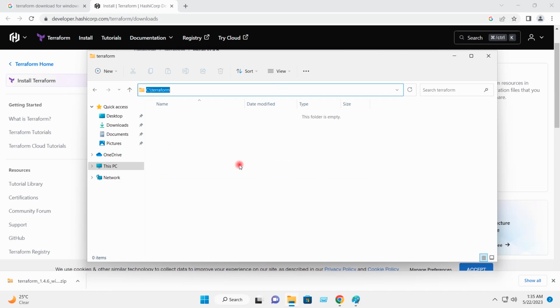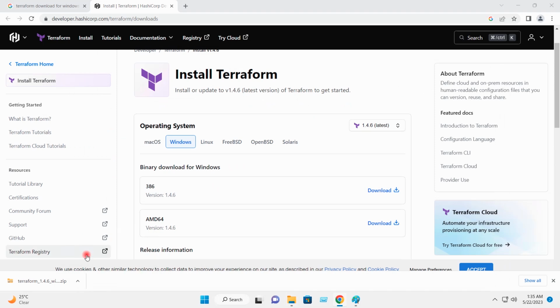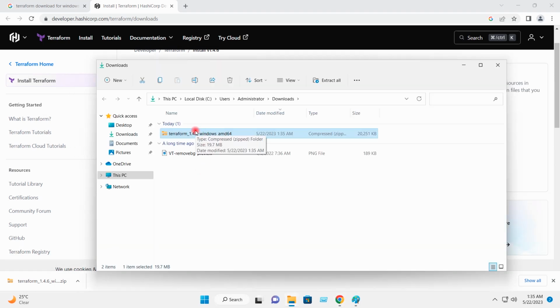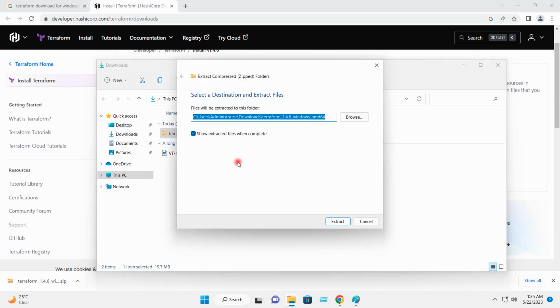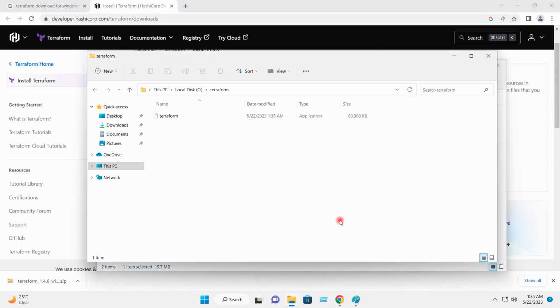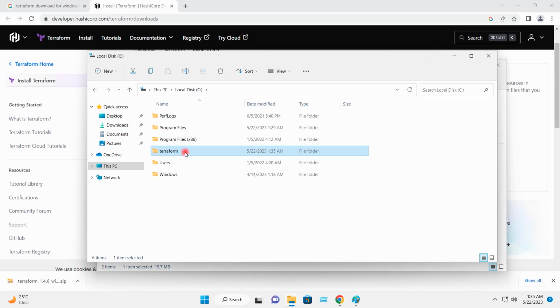I will copy the path. I will go to the downloaded file. I will extract it, and I will give the path of the Terraform folder inside the C drive. Extract. Okay, so extract completed.